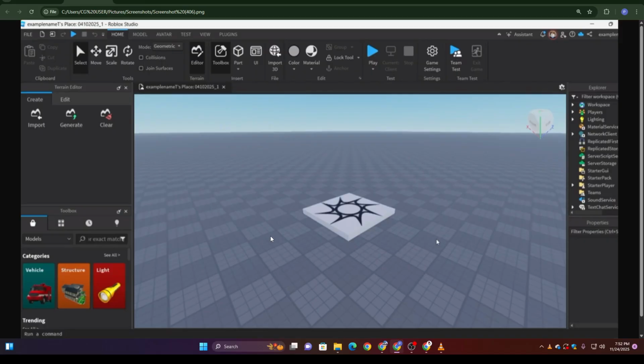If you're trying to play or share your Roblox game but keep getting the annoying message, "This experience is not currently available," don't worry, you're not alone. This error is super common and the fix is surprisingly simple. So stay with me till the end because I'll walk you through the exact steps to make your experience fully public and playable in just a few minutes.